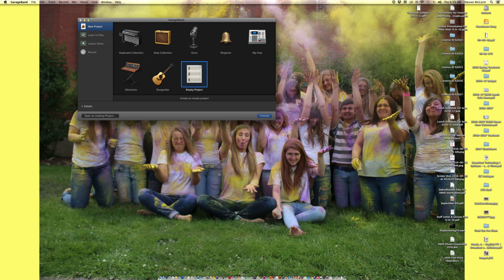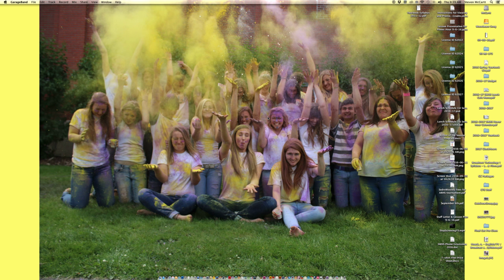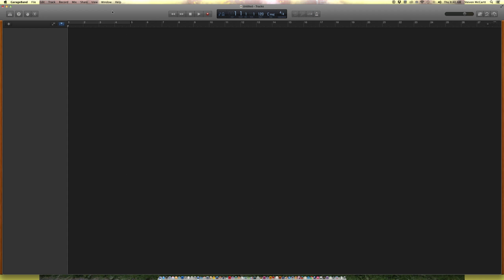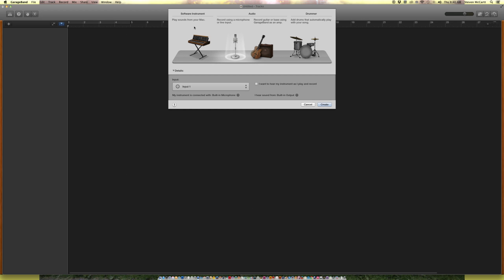like this, and you're going to want to go to Empty Project. So click on the Empty Project, and your project opens. And when it does, it's going to ask you what kind of input you want. You want to record using a microphone or line input. So you create that.